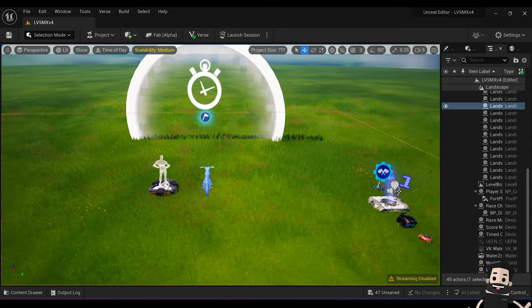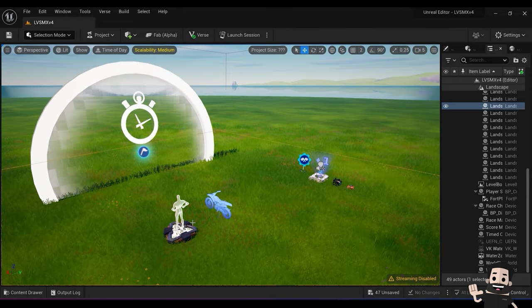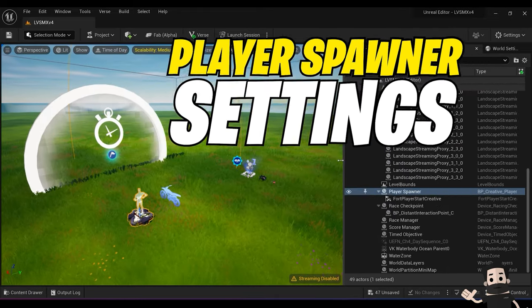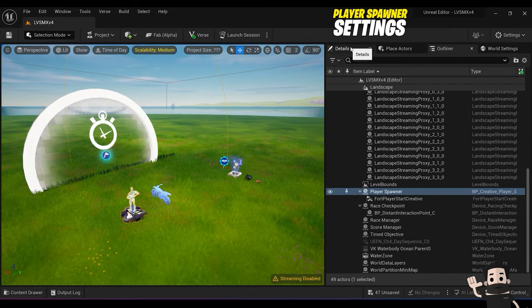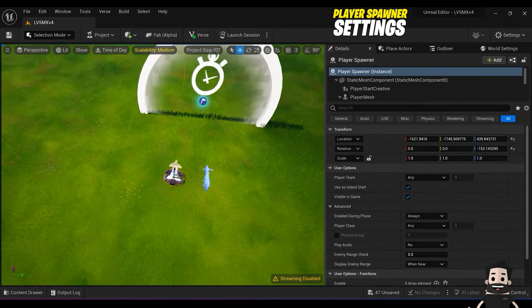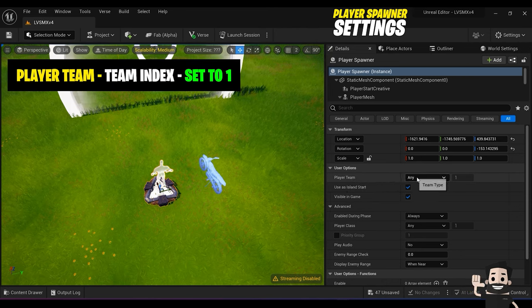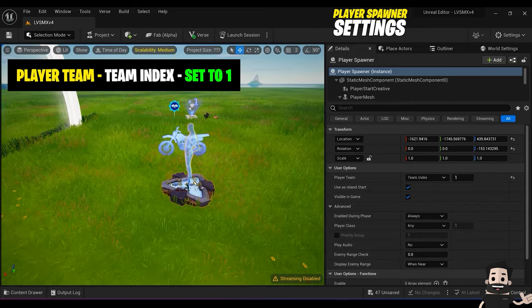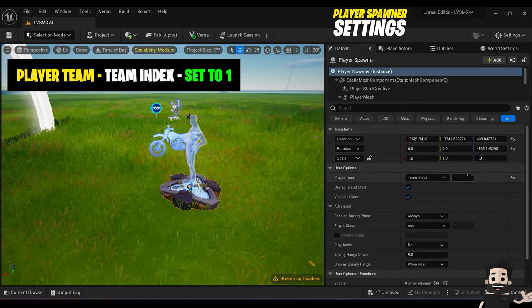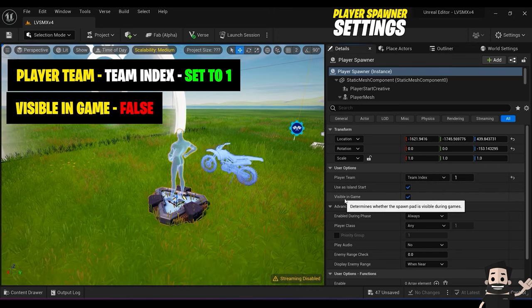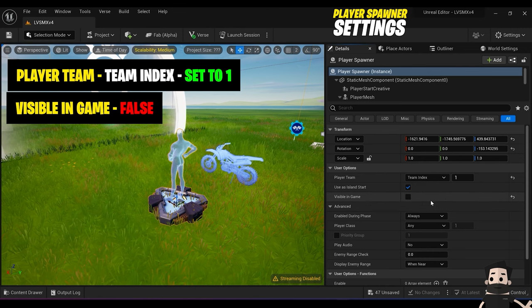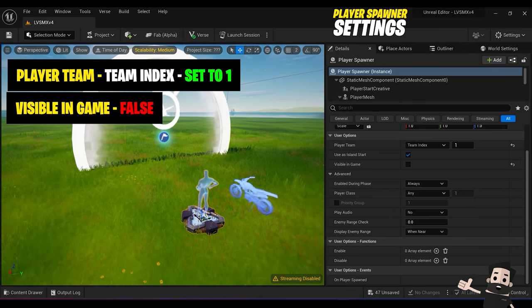So let's go ahead and set up settings for these objects. Let's do our player spawner first. We're going to make 4 player spawners. So when you go into player spawners, you will go to player team, and you want to choose team index. Whatever team this is going to be on, it's going to be the number of the team. So you want to make sure that this number matches your player spawner. So this is player spawner 1 and player team index 1. We're going to change visible in game to false. And that is all we're going to do for now.